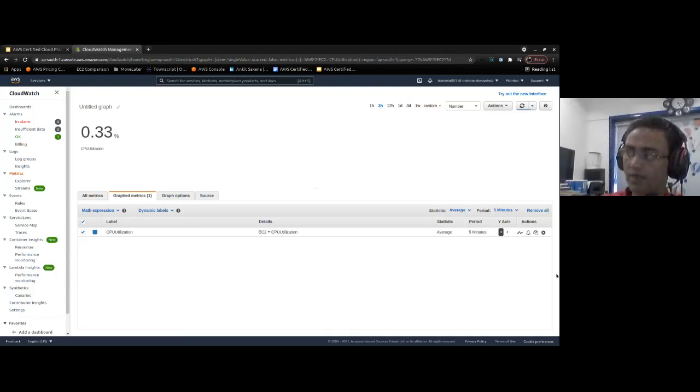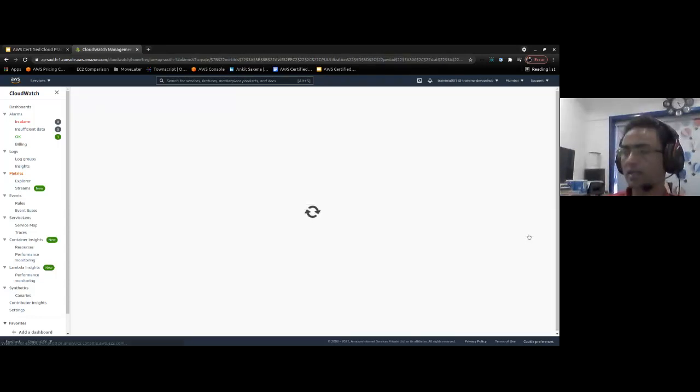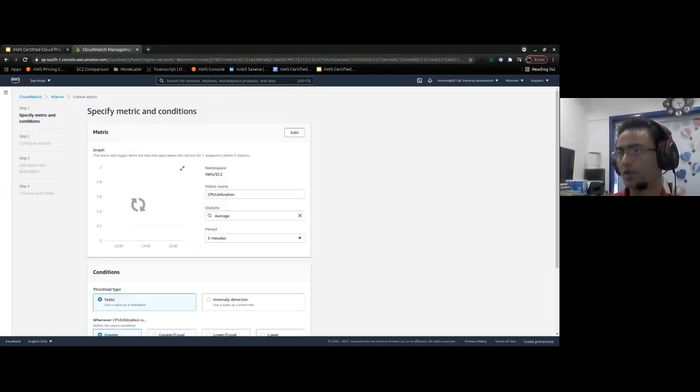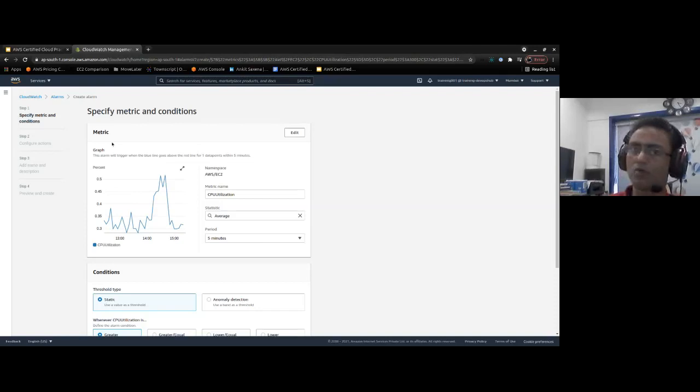So it is giving me this as a metric, and then what I can do from over here is I can create an alarm, right? So now we are going from metric to alarms, right? So from this dashboard itself, I can create an alarm. So this is a bell icon. I can click on this bell icon. Okay, so I have now come to the screen of creating an alarm, right?